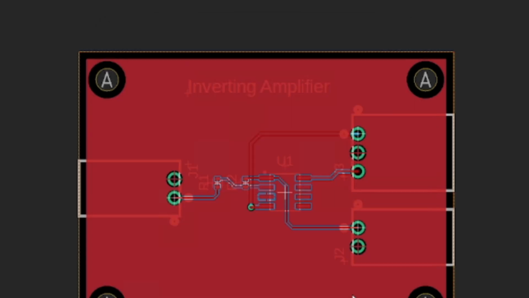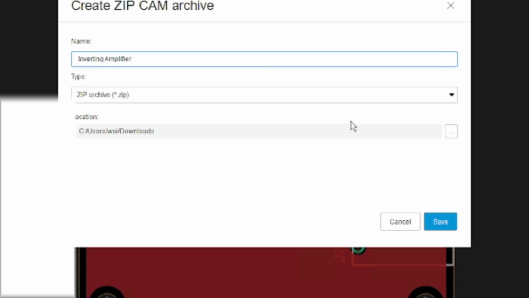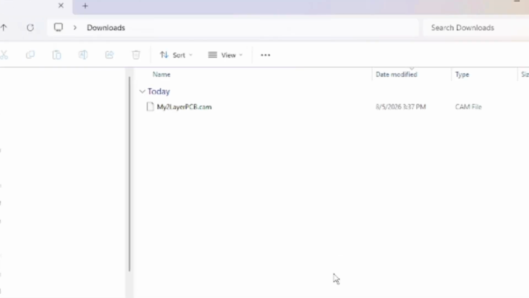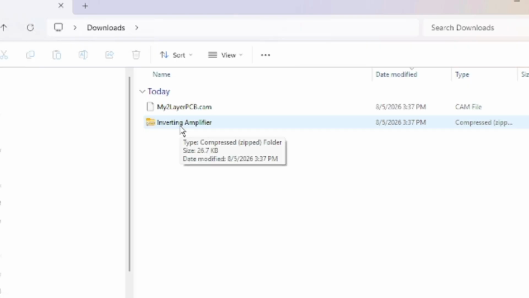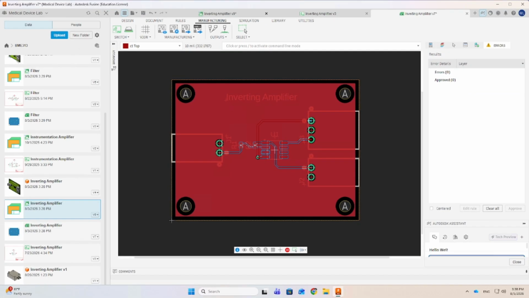Click OK. Enter a file name, Inverting Amplifier, choose the download folder, and then click Save to export the files. Once the export is complete, locate the generated zip file in the download folder. This archive contains all the Gerber files and NC drill data required for PCB fabrication. This concludes the demonstration of generating and exporting PCB manufacturing files from Fusion 360.